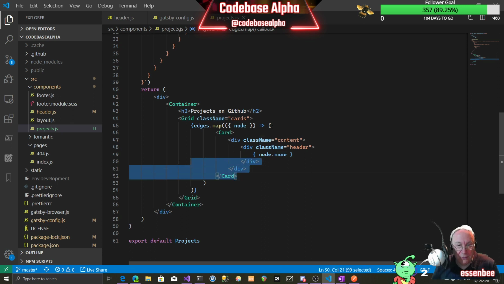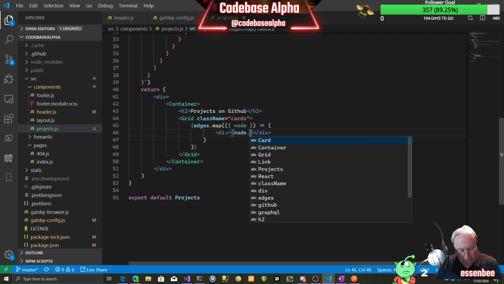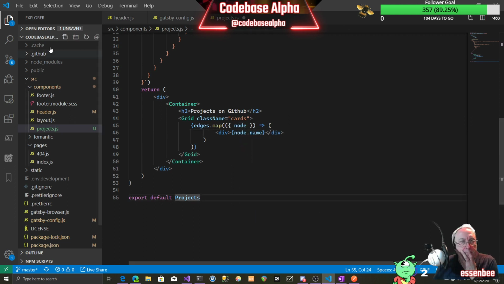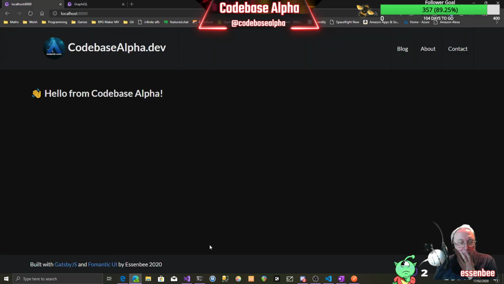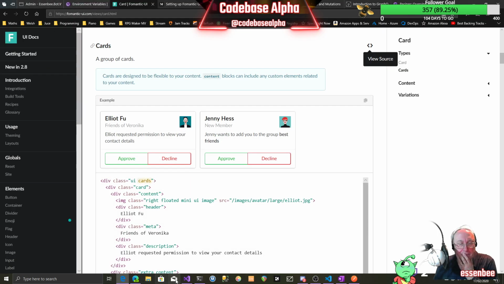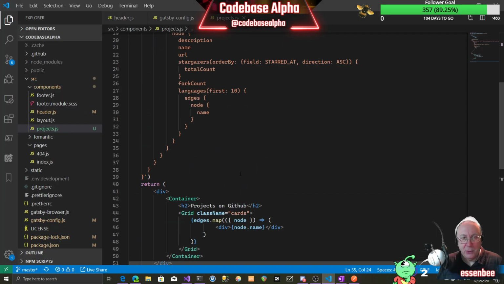Let's, for the moment, I'm going to copy that. Let's put out a div, and inside that div it's going to be node.name. Oops, I keep getting excited when I see that. So it's still not getting any output. I wonder why that is. Okay. Oh, the reason why we haven't included it, idiot.